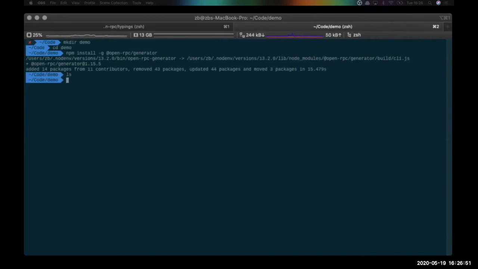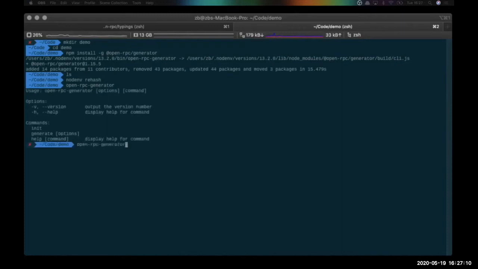When you install things globally, if I use nodenv, I've got to rehash. So there's now the OpenRPC Generator tool. It gives us this init method. Generally how the tool works is you write into a config file what components you want to generate and what parameters you want to pass to each of those components. This init function just creates that initial config, similar to how npm init creates a package.json to get you started.